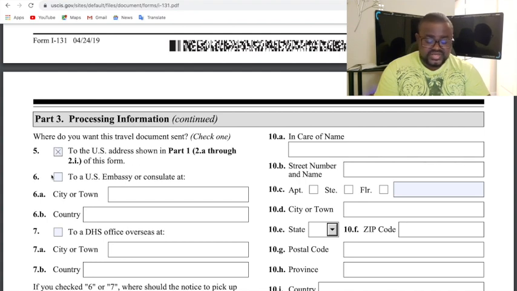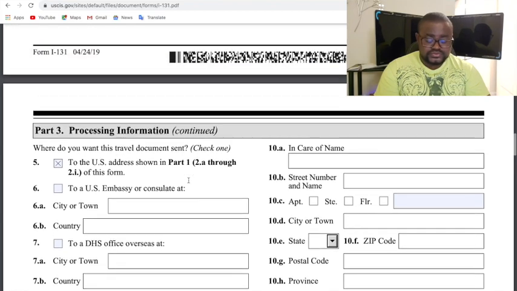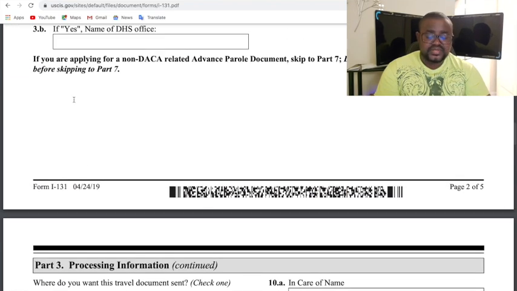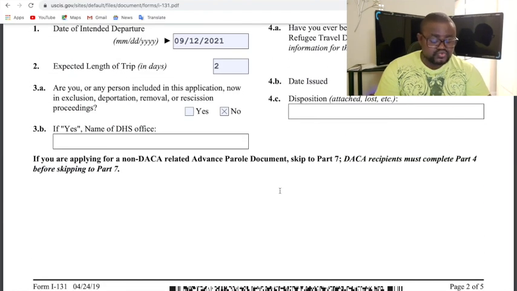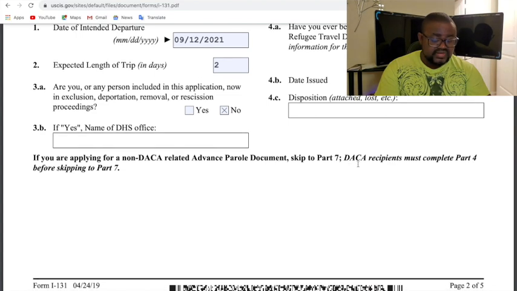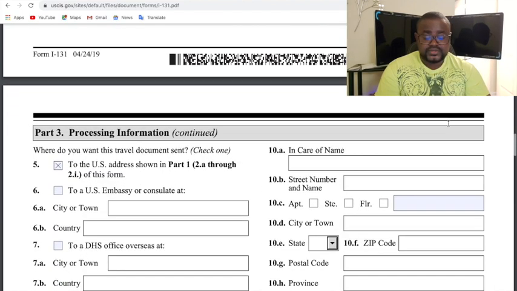If you want them to send it to the embassy or the consulate, you just enter the city or the town or the country. And Part 7. So always remember, as you can see over here, if you are non-DACA related parole, you just skip to Part 7. But if you're a DACA recipient, you must complete Part 4 before skipping to Part 7. Always remember that.